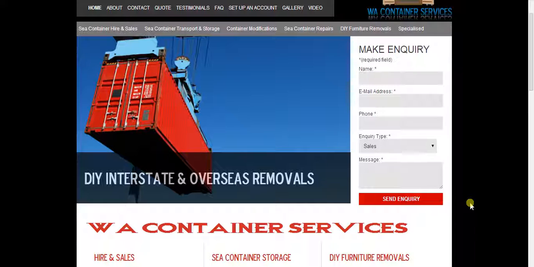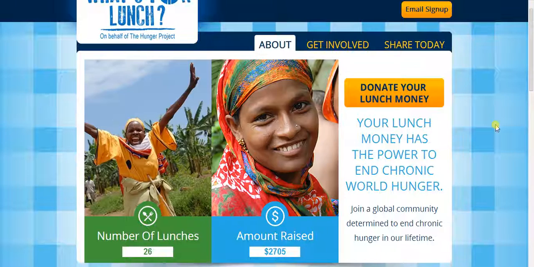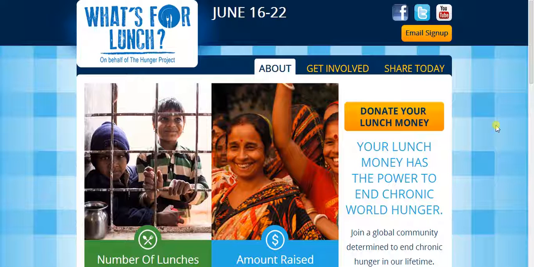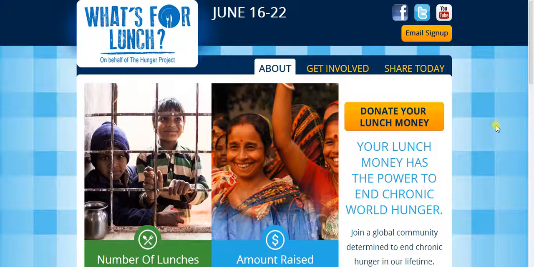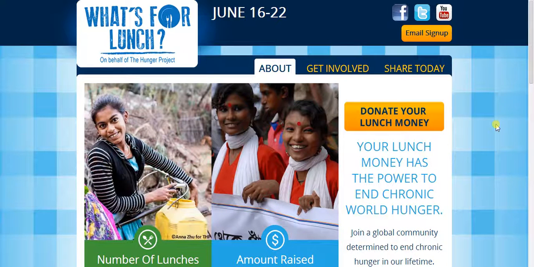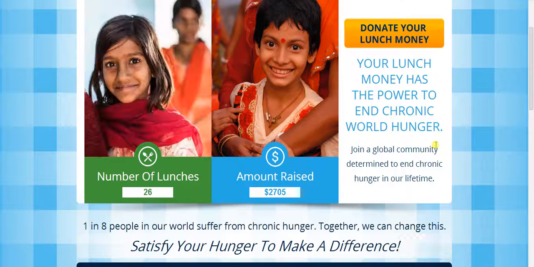Now an example of headings that talk to the person on the page is on the hungerproject.org.au in the What's for Lunch project section. So this is a project where people can donate their lunch money, and the money will go to people in third world countries to start up their own farms so that they can feed themselves. So this is a job we did for this charity, and as you can see, everything relates to the person on the page. Your lunch money has the power, blah, blah, blah.